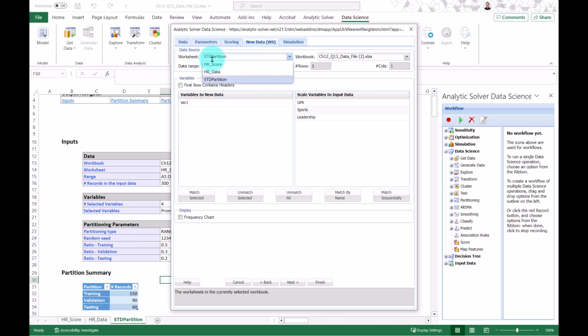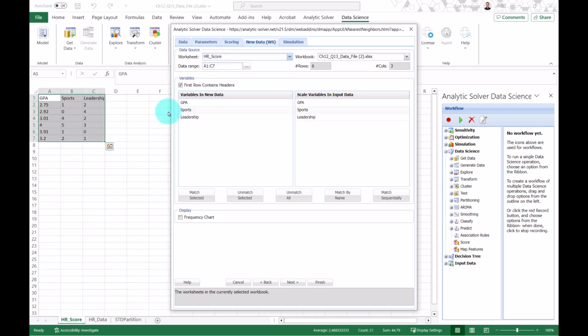So from STD partition, make sure we select the correct worksheet. A1 through C7 are those new records. The first row contains headers. These are the variables in my model. These are the new variables I want to score, and we're just going to select Match by Name, so it matches GPA to GPA, sports to sports. Click on Next, and click Finish.